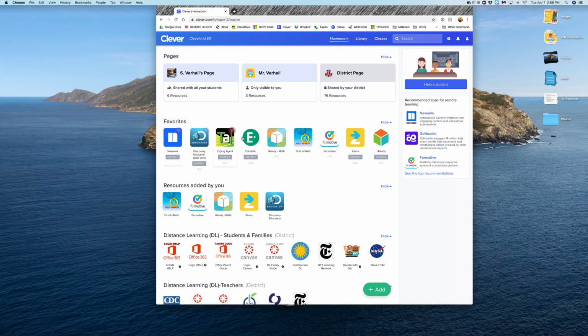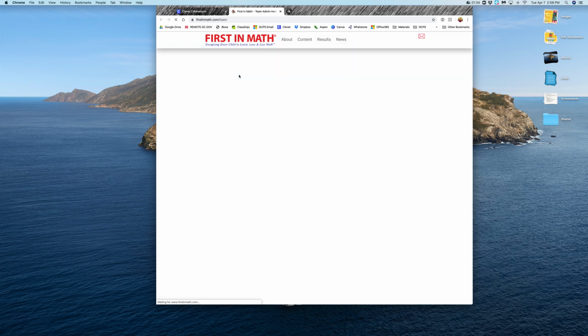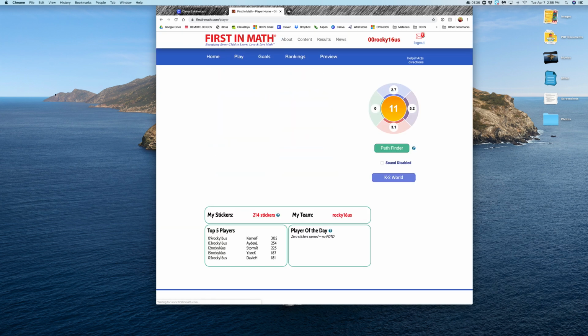These are my favorites. I'm going to go through a few of them and talk about them. We know Zearn. Zearn is super important. The students are supposed to do 3 lessons per week. First in Math. This is another great one. I'm actually going to take you to First in Math. It will populate. And this is the screen that the students will see.